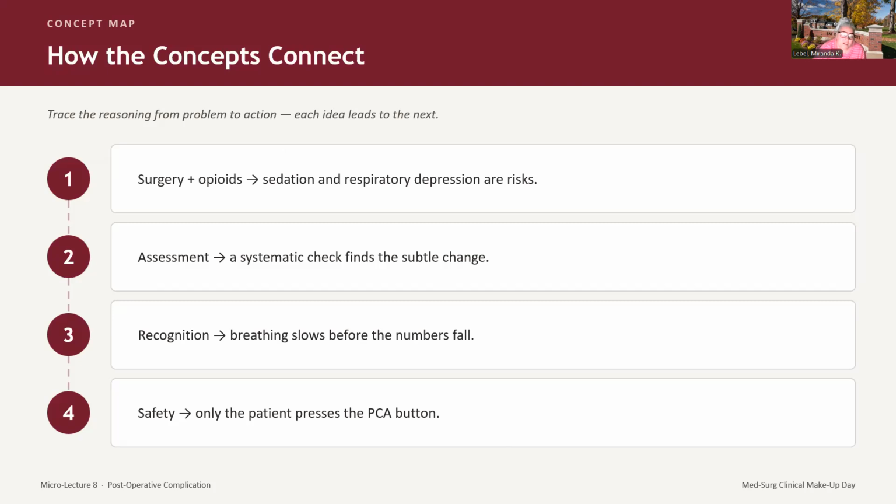Assessment: you want to use a systemic type of assessment, so that head to toe, and then you want to trend your assessments to find any subtle changes. Then you want to recognize that as breathing slows, the numbers might stay the same, and then all of a sudden they're going to drop. And then safety: only the patient presses the PCA button, no one else.